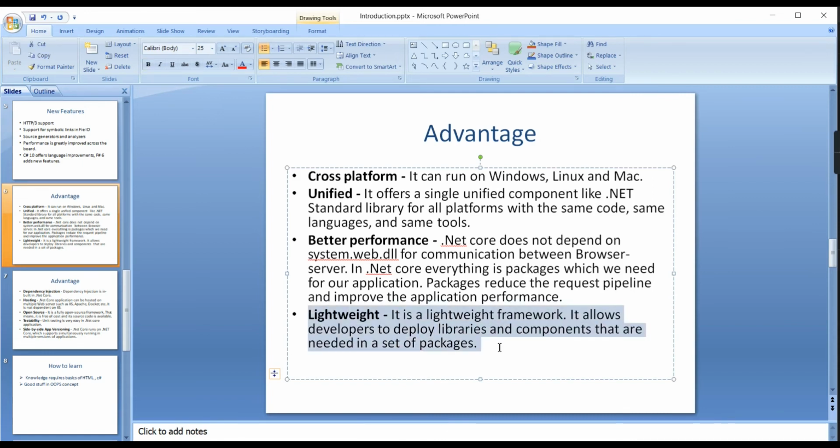So the next advantage is lightweight. Basically this .NET Core is a lightweight framework compared to the normal .NET Framework. So it allows developers to deploy libraries and components that are needed in a set of packages.